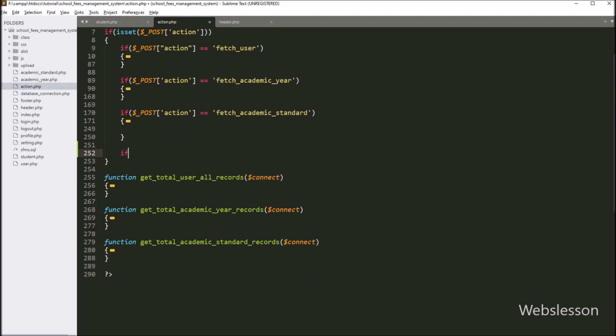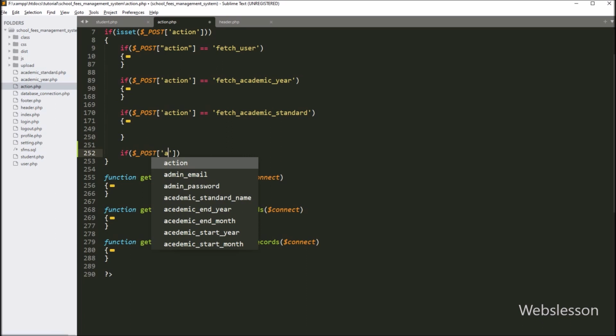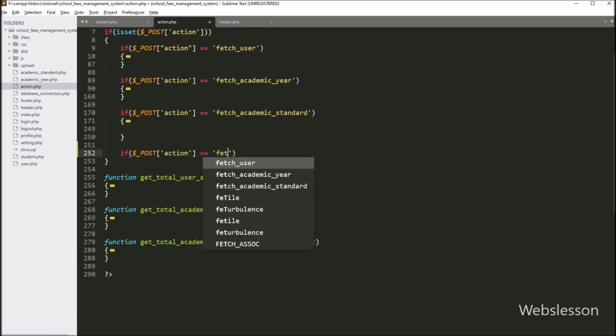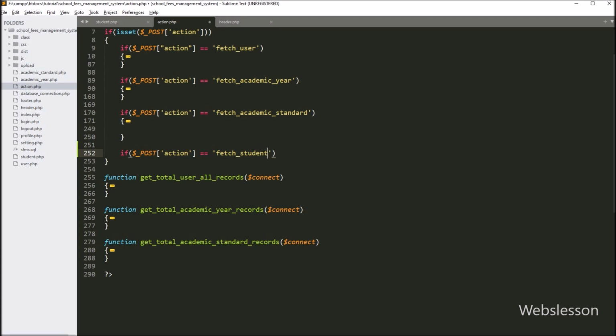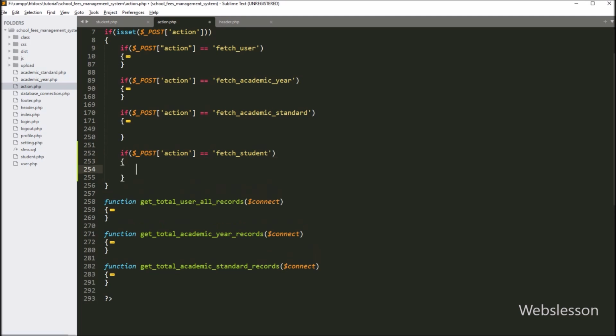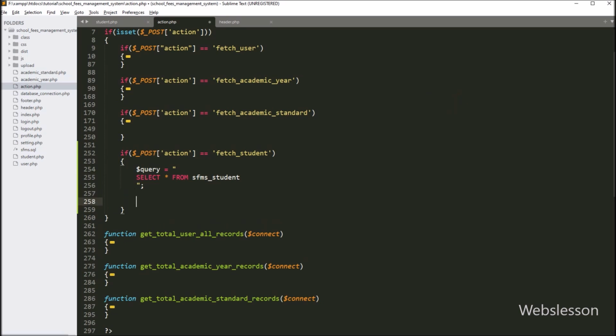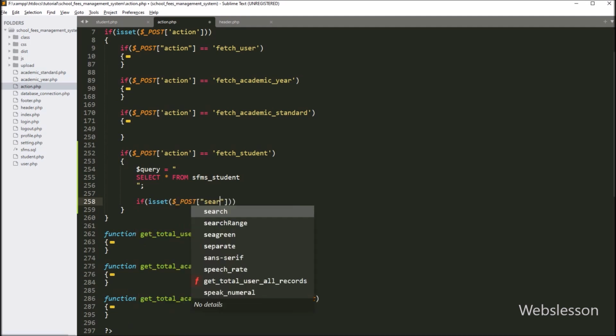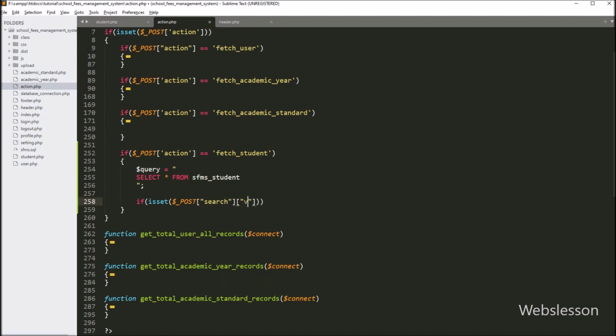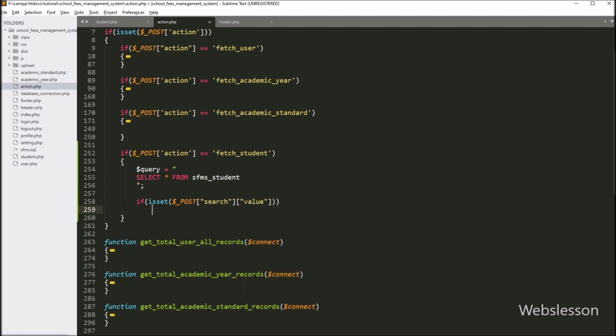And here we have to write an if statement, and under the condition, we have to write that the $_POST action variable value is equal to fetch_student, so if this condition is true, then it will execute the if block of code. Under this block we have to write the $query variable equal to a select query like select * from student table. After this, we have to write an if statement, and under the condition, we have to write the isset function. Under this function, we have to write the $_POST search value variable, so if this variable value is set, then it will execute the if block of code.